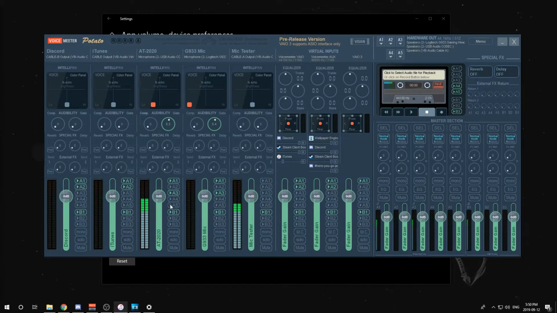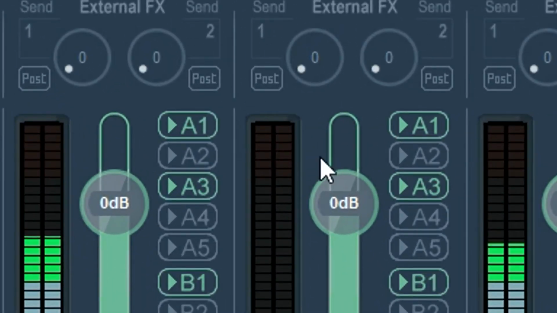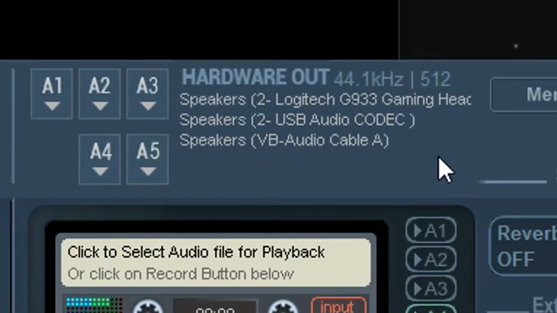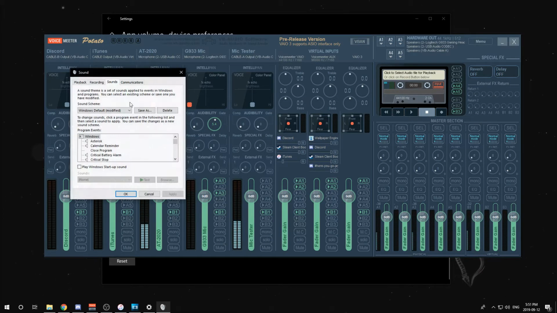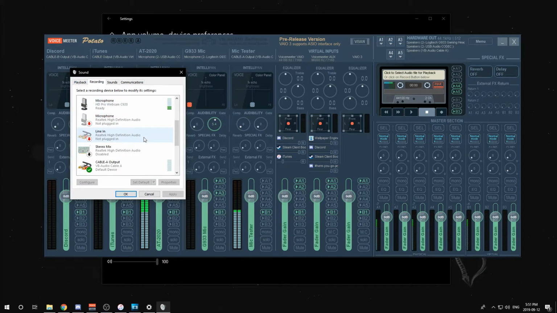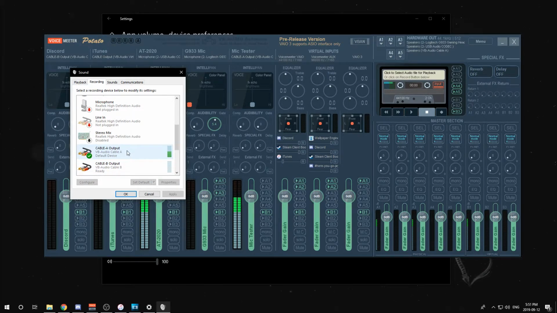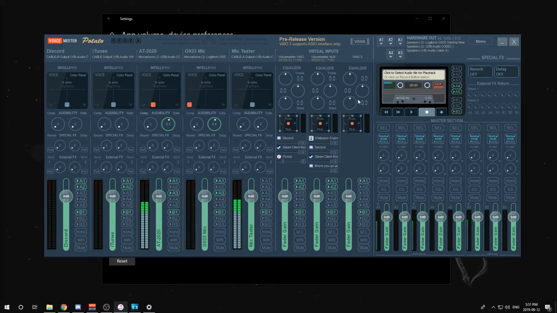Now, you'd be asking, well, how does the microphone work then? So you can see here, both of these headsets, the 2020 and the 933, output to A3. A3 correlates over here to another virtual audio cable, the cable A that I have set up. Cable A is set up in my sound settings as the default microphone. This means that everything, including Discord, as well as video games, will identify that as my microphone. So it means that either of these, when they output, will go directly into the microphone.